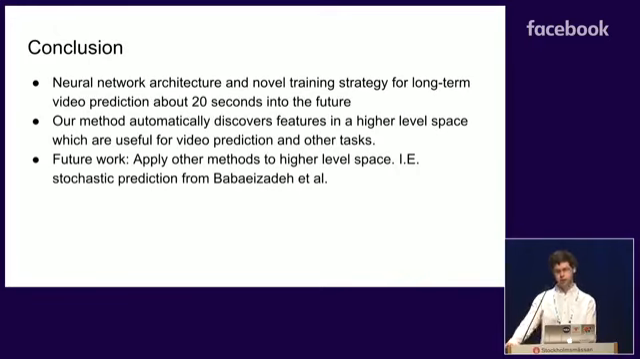So in conclusion, this architecture and long-term training strategy can produce sharp predictions up until about 20 seconds into the future, and the network can automatically discover this higher level space that's useful for video prediction and also other tasks like pose prediction. For future work, it might make sense to try other methods in this higher level space, for example, the previous work by Mohammed.